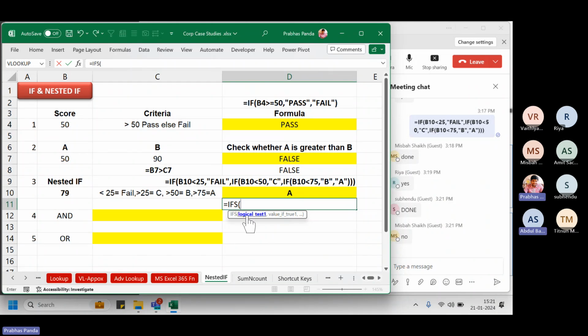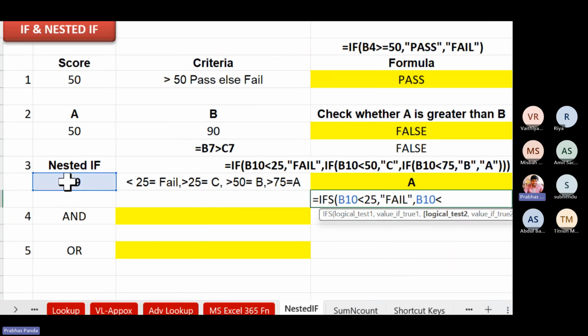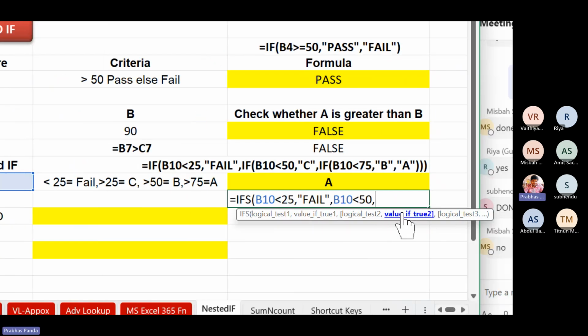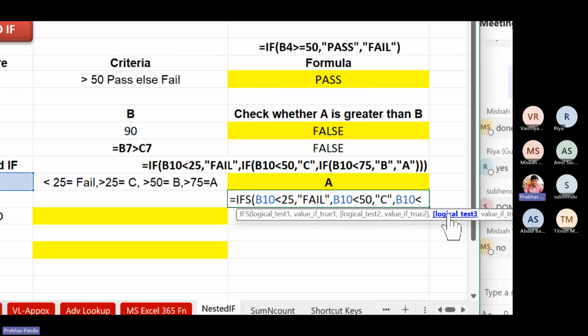Is it asking logical test one? Yes. So I'll take the score less than 25. If this is true, the formula is asking, then it should be fail. Then what is the next one asking? No more value if false. It is directly asking to go for our logical test two. So I'll take the same score again over here and I'll go for less than 50. If this is true, then it should be grade C. Then again, logical test 3. So I'll go for less than 75, grade B.